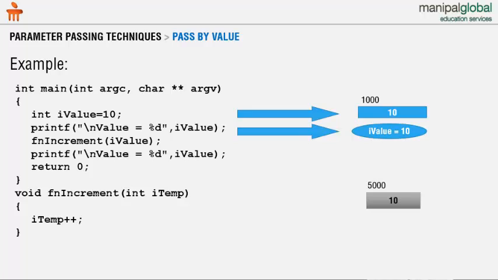So now we have this value local to fnincrement, the variable itemp. Now what is the next statement? We are saying itemp++, that is incrementing the value. itemp++ refers to itemp equal to itemp plus 1. So what is the value of itemp here? The one which is copied from ivalue, which is 10. So if you increment, the value becomes 11.